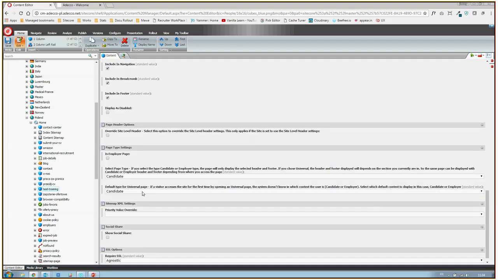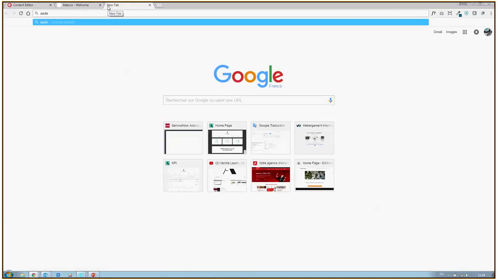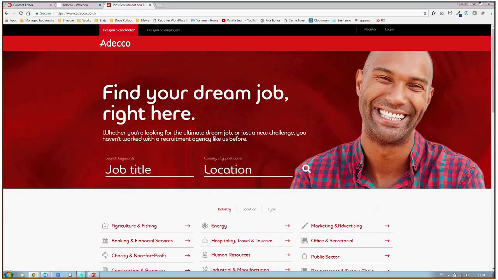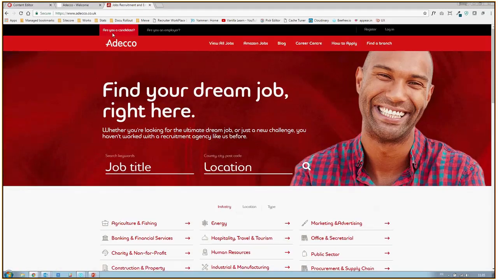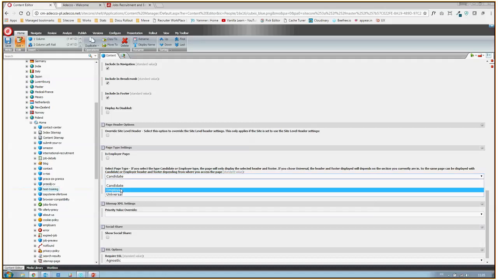After we have the page type settings, so this is something interesting because here, for example, we have switch to employer's view, and even if I go to the UK website, we can see two different types. Are you a candidate or are you an employer? And in fact, this is where you will set up the type of the page. So if you want this page for a candidate or if you want this page for an employer.